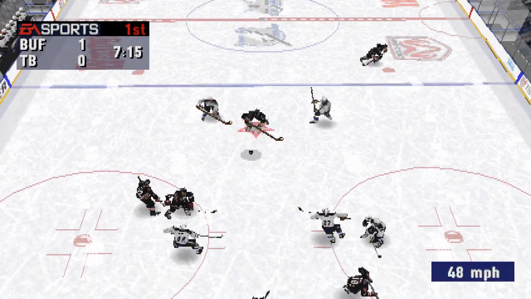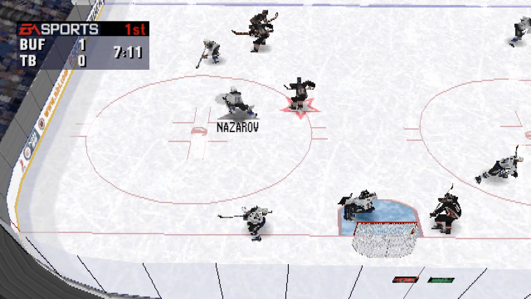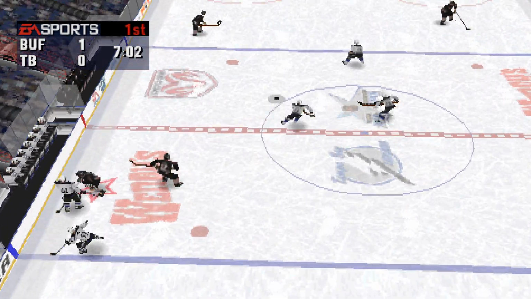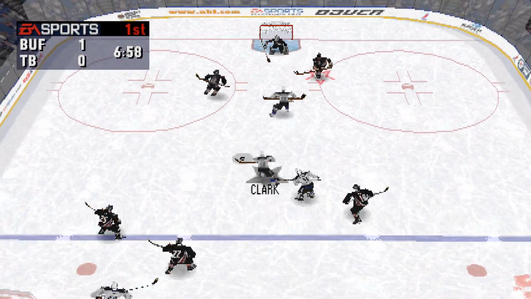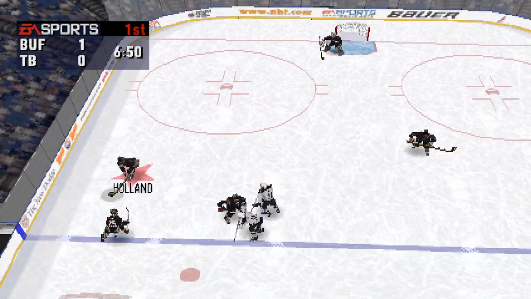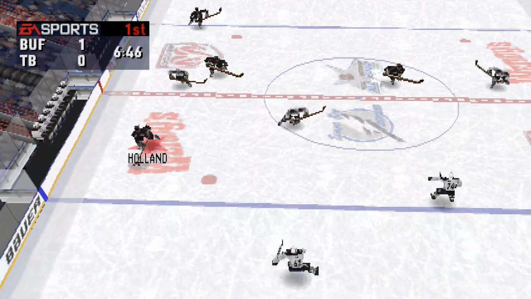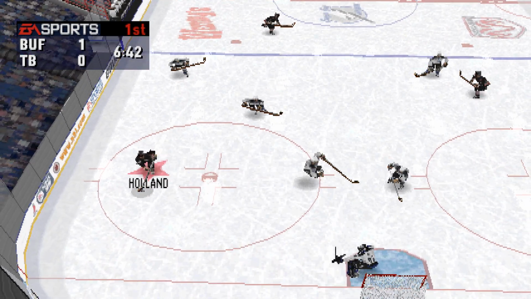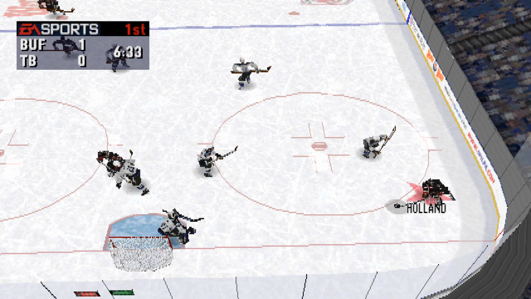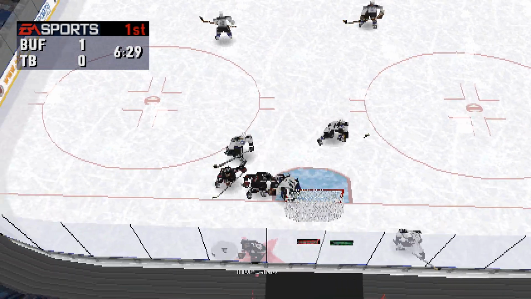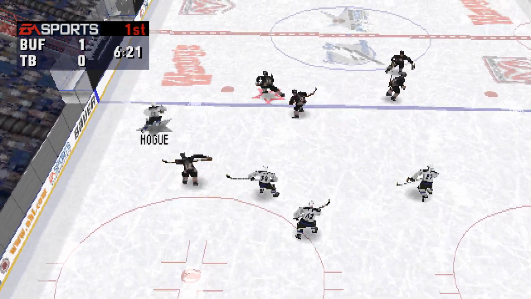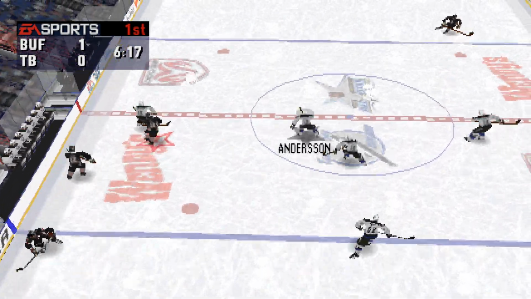Clark fakes a shot from his own end. To Hogue. He's nailed by Verada. Nazarov passes ahead to McCarthy. Hasek gives it to Holland. Tampa Bay needs to get a fresh line out there. Holland moves in. Into the corner. Holland winds up. Buffalo is ahead by one.